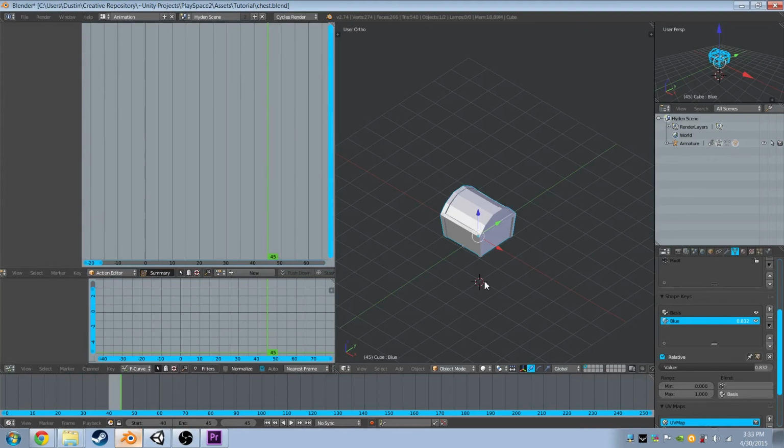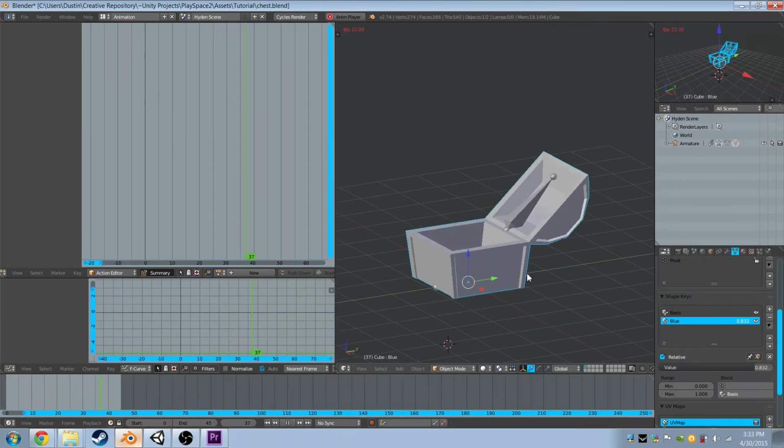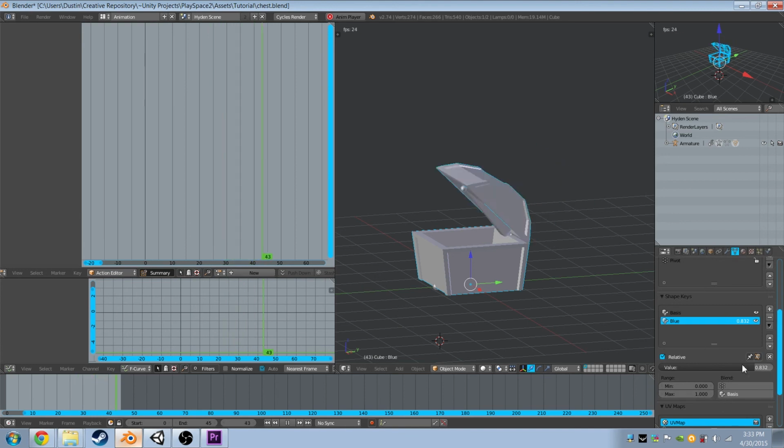Now that we've made those animations, you can test them out. If you put this to 0, and that's at 45, and you just press play, you'll see it opens and it closes all in one go. You also now have the blend shapes, so you can change the shape of the chest ever so slightly. Obviously you can make these more advanced based on the things you're making, but this was just for tutorial purposes.